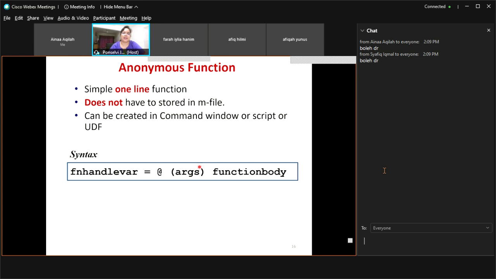Syntax. What is syntax? This is very important. Function handle variable equal to, you need to put this sign. Then arguments. If you have arguments, include arguments. If no argument, no need to include the arguments. Then function body. Handle variable: a way of referring to the function.